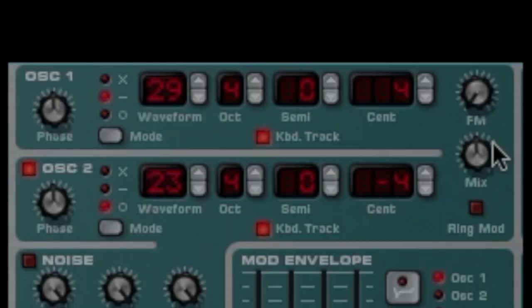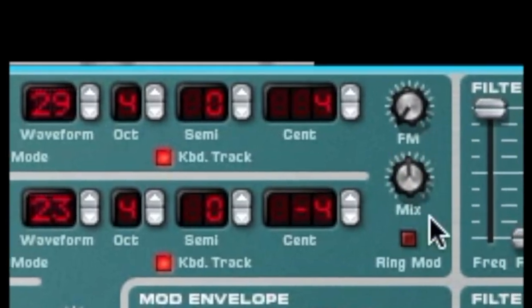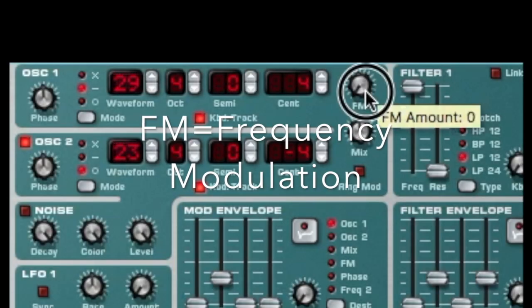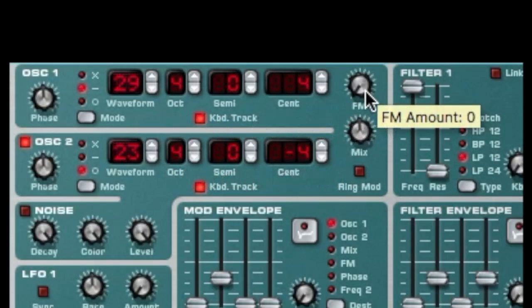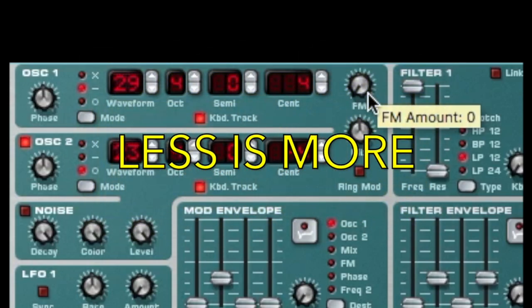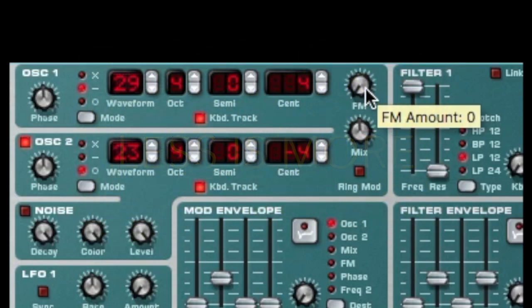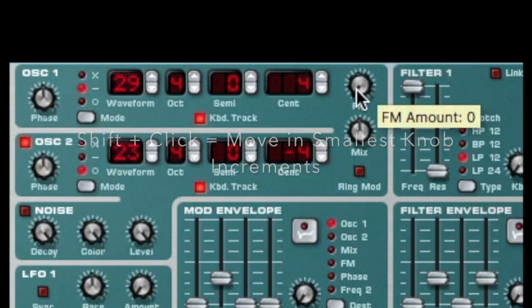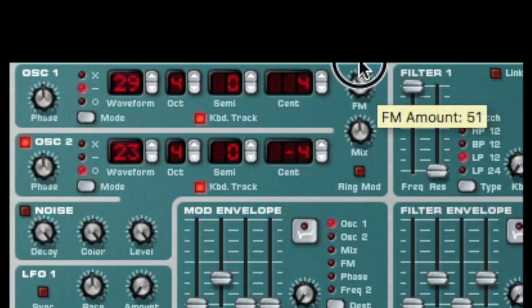So next little knob here, just in the oscillator section, FM. This one, so frequency modulation is FM, and less is more. This very quickly turns into noise. If you hold down Shift and click, then you can move this knob in intervals of 1, instead of in intervals of 2, I think is what it defaults to. So you can do really fine adjustments.